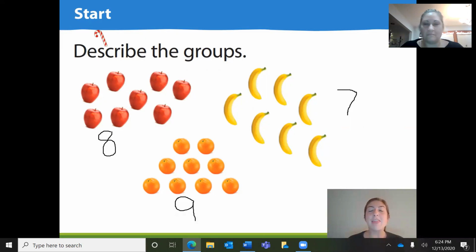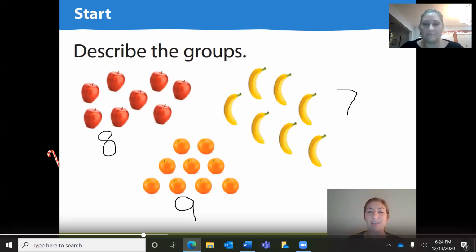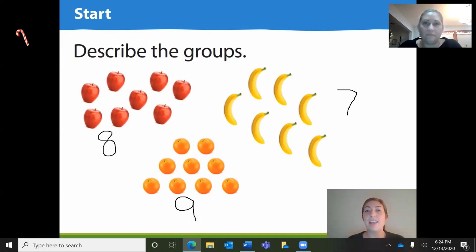Great job! There are 9 oranges and 7 bananas. 9 is more than 7. 7 is less than 9. So there are more oranges than bananas. Or we can say there are less bananas than oranges.